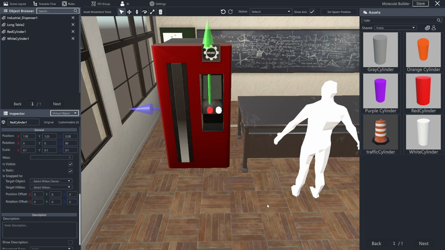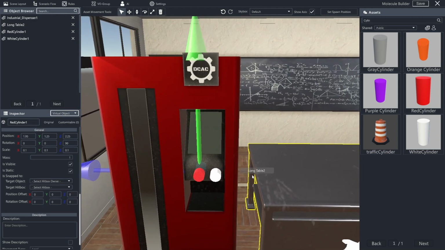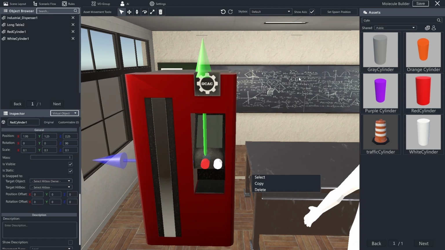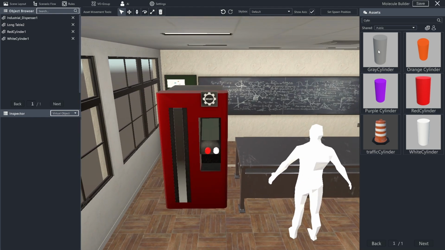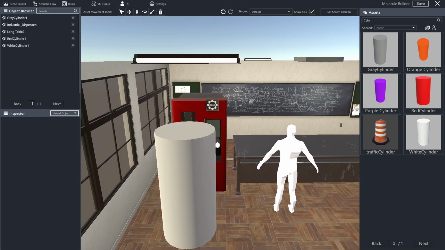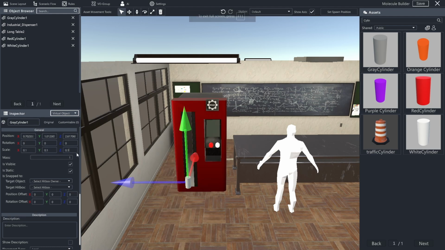Alright, so with this, I have scaled and put 2 cylinders into my dispenser here, and I'm going to have these cylinders serve as buttons. Oh, actually, we'll bring in a third object to serve as my third button here, and scale this down to the same size. Again, we're just going to orient this as we did with the others.